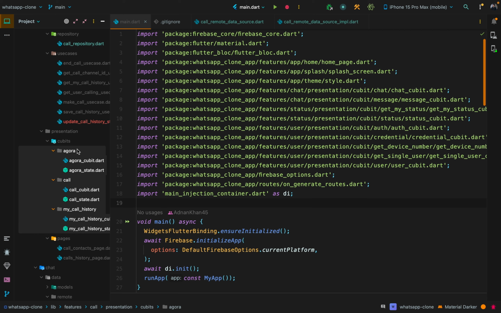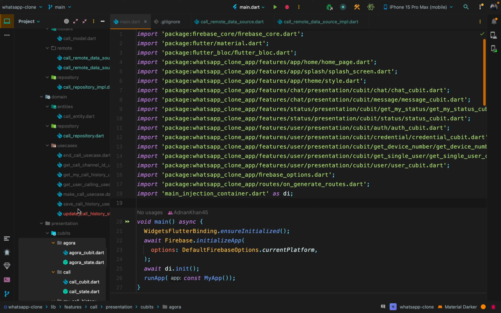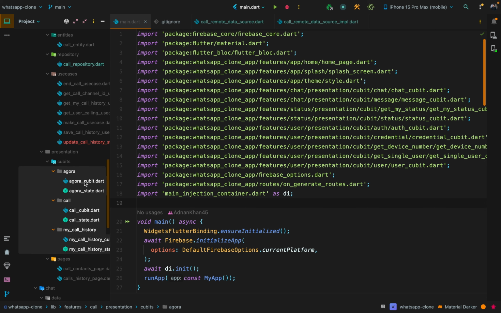The Agora Cubit is going to be for taking the instance of the Agora client provided by the Agora UI Kit, and then some initialization and leaving channel methods. And the call will be for simply retrieving if the user is calling that method and the other invocations of the use cases. So this is the primary Cubit of the call, which will be invoking all the methods like making call, init call, and save history, all of that stuff. And the My Call History is going to be just to get the call history from the method that we have added in the previous video in the repository. So let's go to the Agora Cubit.